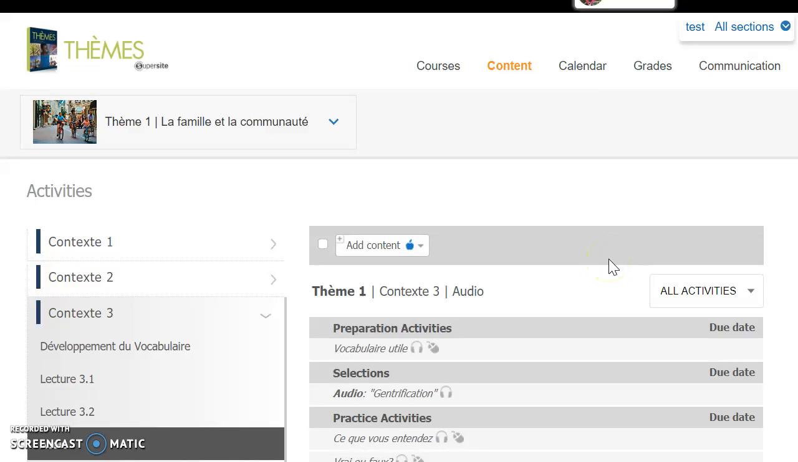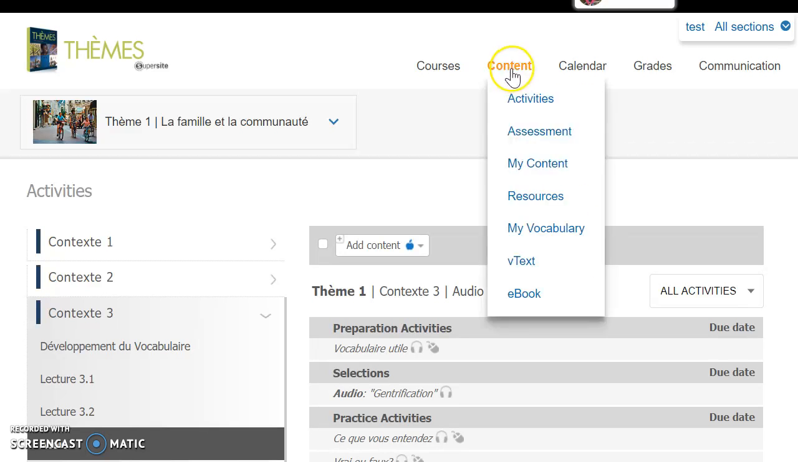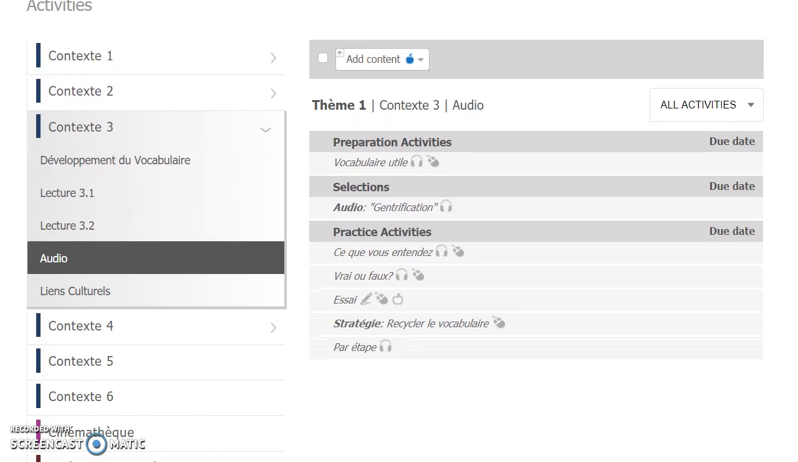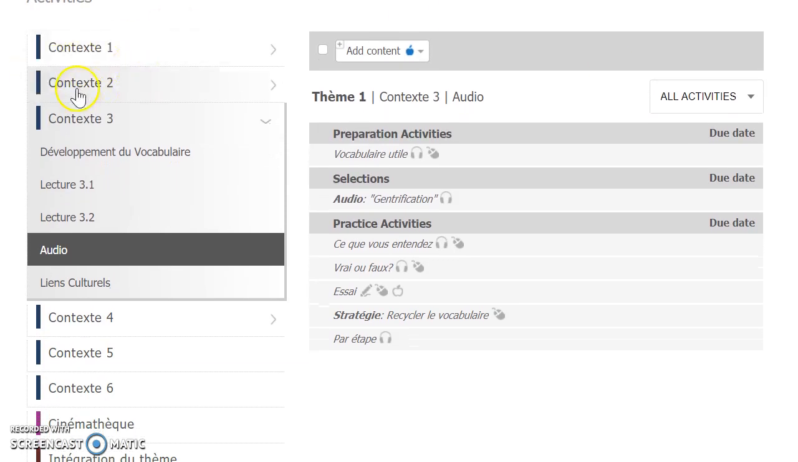I'm just showing you quickly where you can find the audio files for the TEM program. When you're in content, you'll want to click on activities and you'll see the activities, each section of the book with its corresponding activities down the left-hand side of the page.